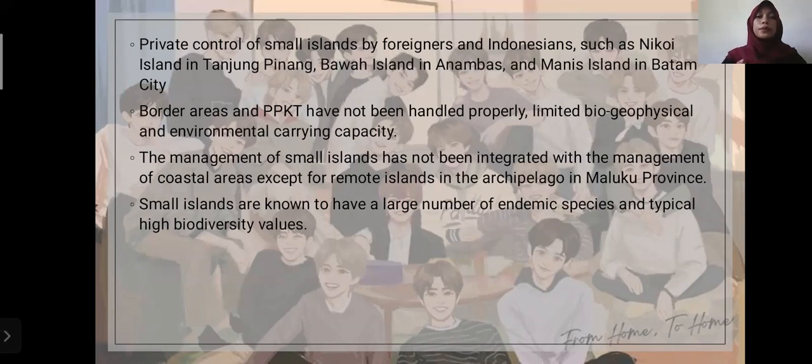Private control of small islands by foreigners and Indonesians, such as Nikoi Island in Tanjung Pinang, Bawah Island in Anambas, and Manis Island in Batam City. Border areas and PPKT have not been handled properly, with limited geophysical and environmental carrying capacity. The management of small islands has not been integrated with the management of coastal areas, except for remote islands in the archipelago in Maluku province. Small islands are known to have a large number of endemic species and typically high biodiversity values.